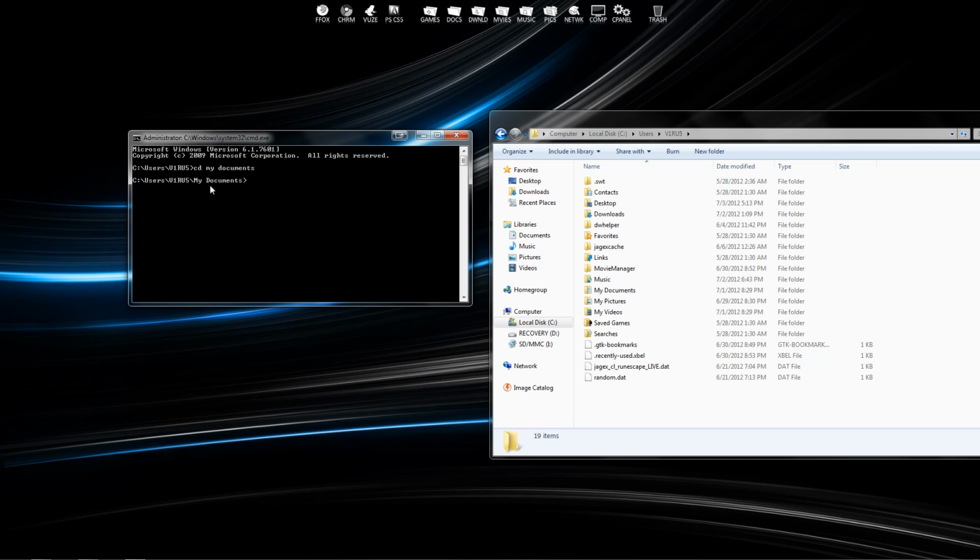Now, if I wanted to go back to just virus, I can type in CD dot dot and hit enter, and it goes back to virus. So this can be useful when you need to change directories.